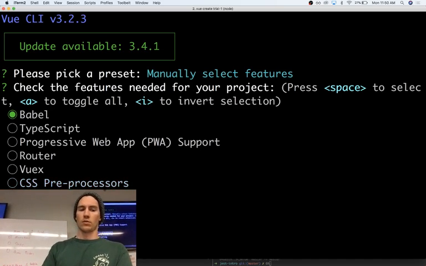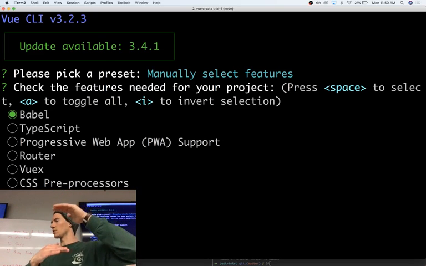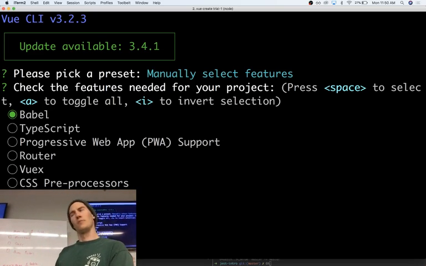Cool. Unit testing. What is that? Just allows tests. Yeah, what kind of tests? So we have two different types of testing, and I'm just curious what the difference is between unit testing and end-to-end testing.